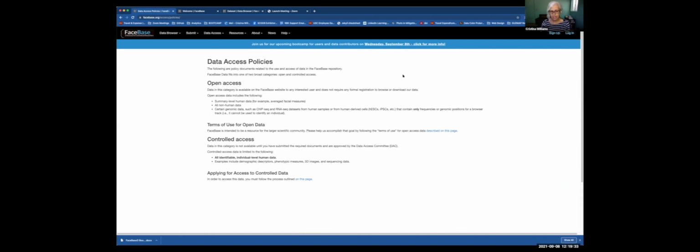Under data access, you can find information about our data access policies. So there's basically open access and controlled access. And controlled access is for any identifiable human data. And any of that data is restricted and protected. And you know, we have a very strict secure process for requesting that data. And then basically everything else is open access. We have terms of use for open data that you can check out with this link.